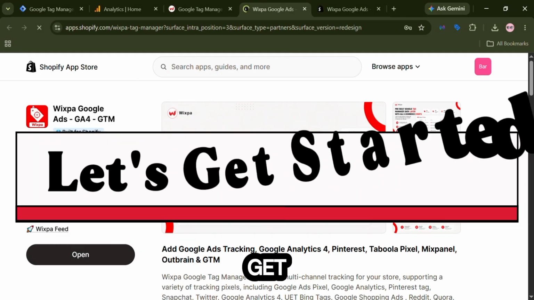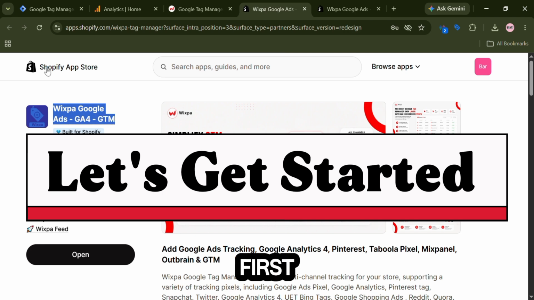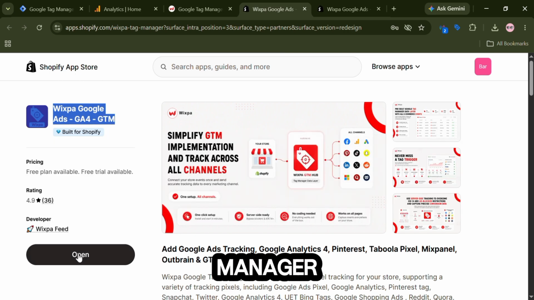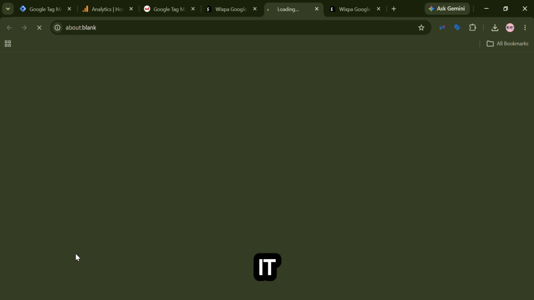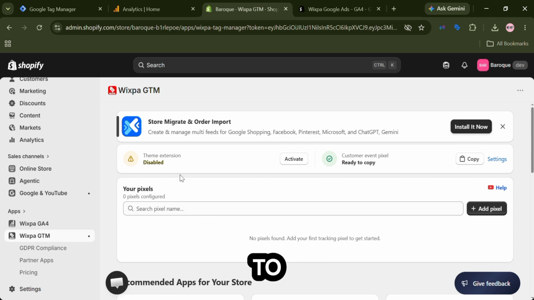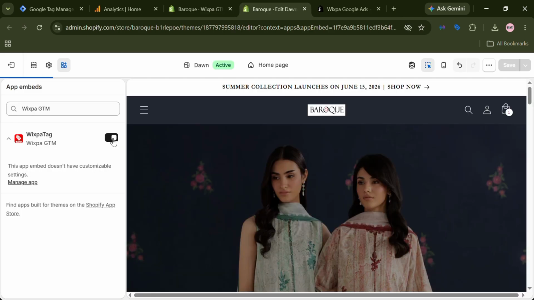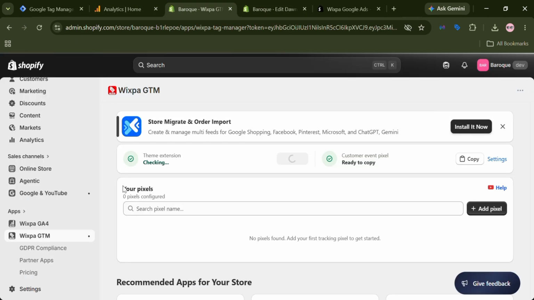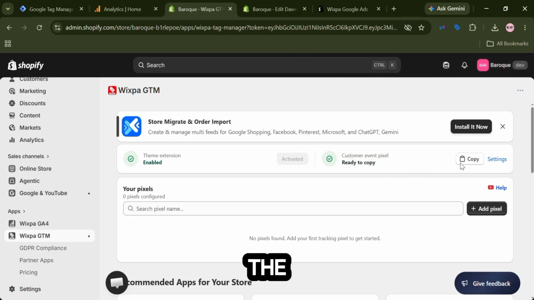So, let's get started. First, install Wixpa Google Tag Manager app from Shopify App Store. Open it in your Shopify store. Go to Theme Activation, hit Activate. Copy the activation code provided by Wixpa.